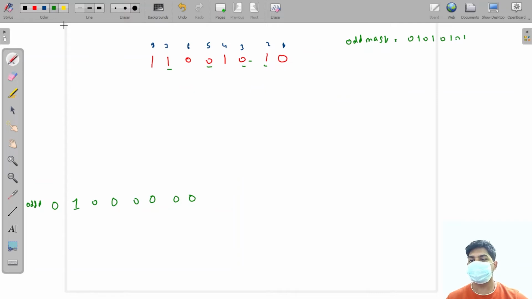What we need this time? This time we need an even mask. Even mask means it will preserve all the bits at the even positions, but it will unset the bits at the odd position. So the mask will be something like this. At even positions it will be 1, and odd position should be unset, so it will be 0 at odd positions.